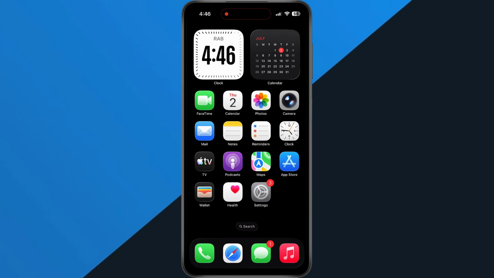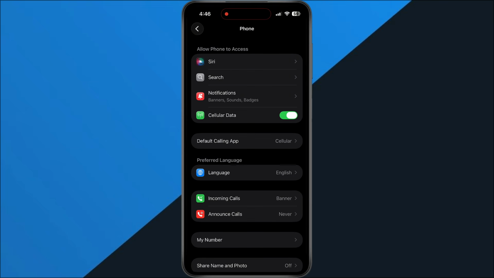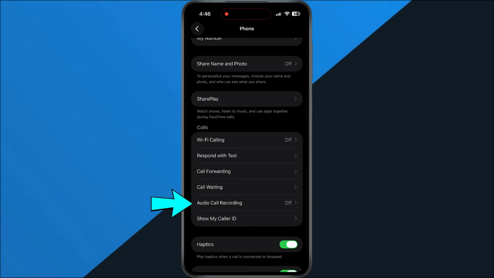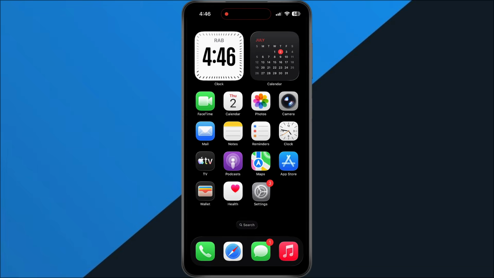Alright, let's dive in. Open the Settings app on your iPhone. Scroll down and tap Apps, then find and select Phone. Once you're in the phone settings, scroll all the way down to the Call section and tap Audio Call Recording. If this option is turned off, simply turn it on. Now you're ready to record a phone call.